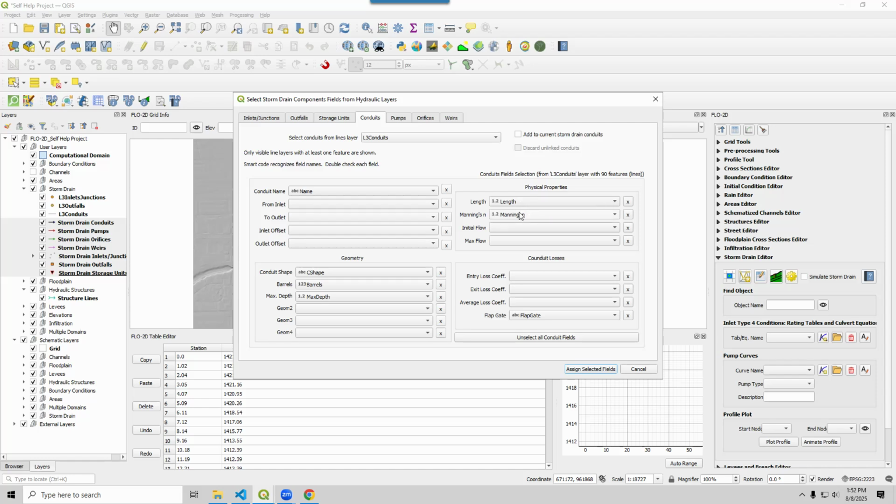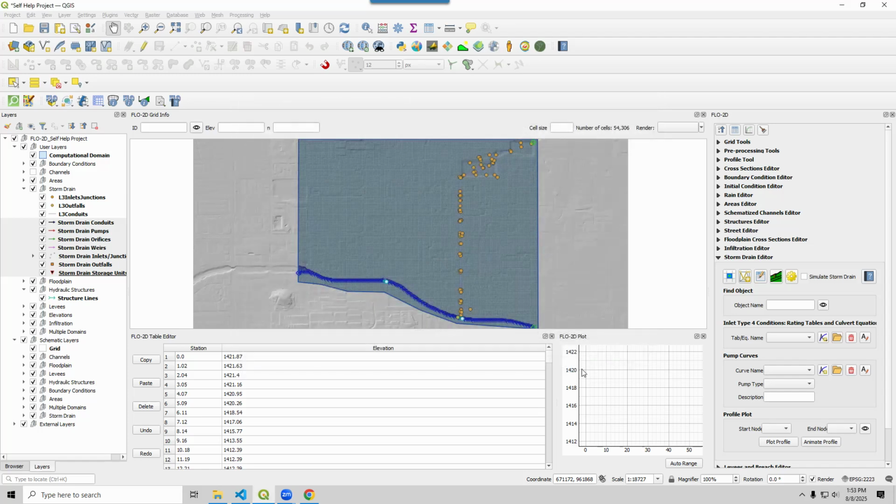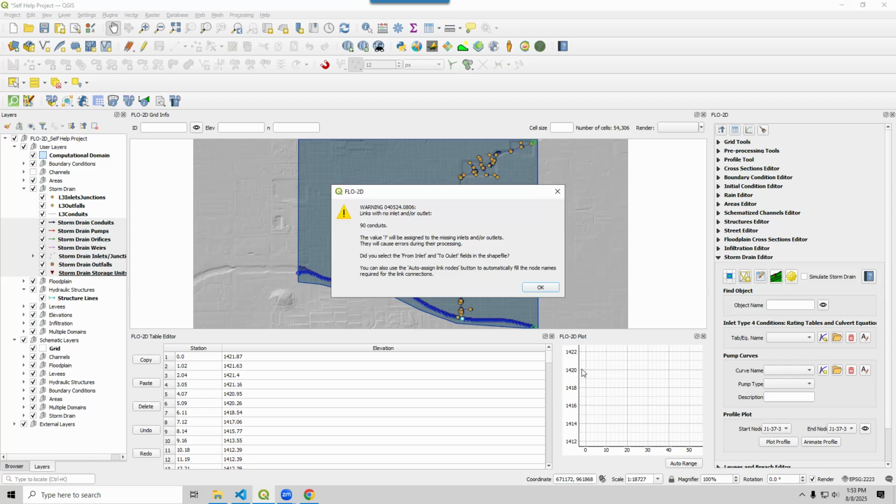Length and Mannings. We are not using any initial flow or any max flow in the simplified lesson. We are not applying any losses in the simplified lesson. Flap gate is just an on-off switch, yes or no. Once you've checked and double-checked all of these, you can click Assign Selected Fields. Once you click that, it's going to copy all of that data into the Flow2D storm drain layers here. And now your storm drain lesson is part of your geopackage.